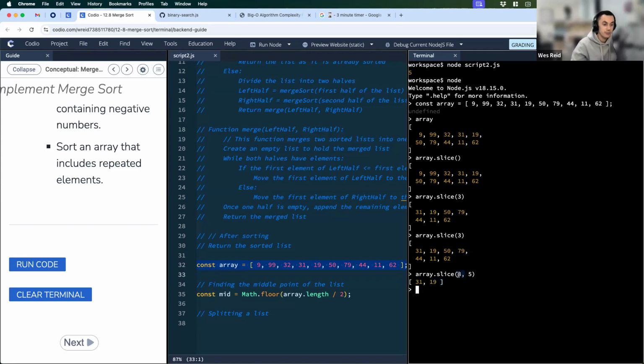So the first argument is the index at which to start slicing, inclusive of that value. The second argument is the index at which to stop slicing, exclusive of that value. So not including it. Certainly a little confusing, but it actually works nicely, as we'll see in this particular situation. All right, so that's array.slice.